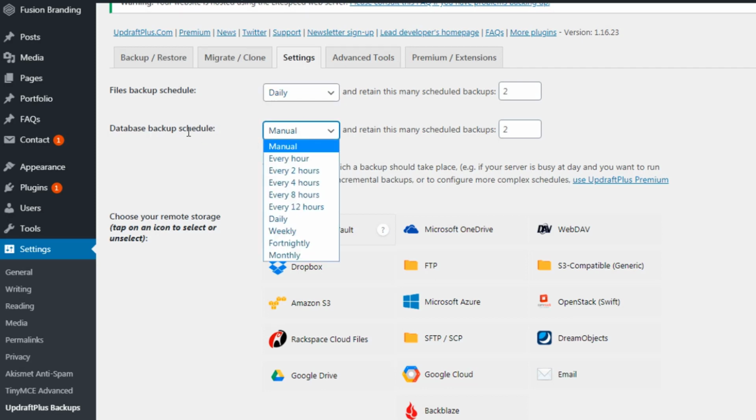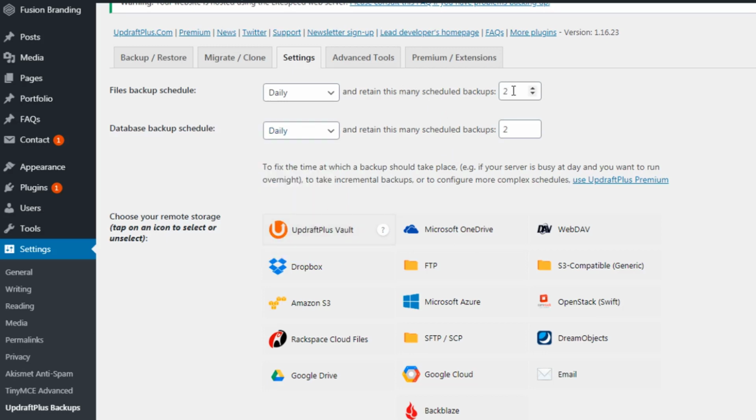So you can say database backup schedule. I want to do that daily. And then it says, and retain this many scheduled backups. So what that means is, let's say that I want to retain 10. It will back it up every single day for 10 days, and it will keep at least 10 days worth of backups. Bear in mind that if you don't have a huge amount of space in your web hosting account, that could pretty much eat it up really fast. So you might want to do something like 5.